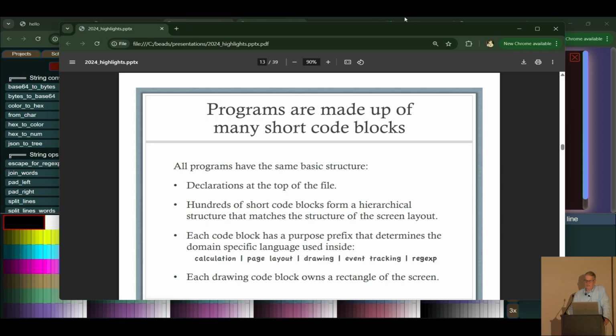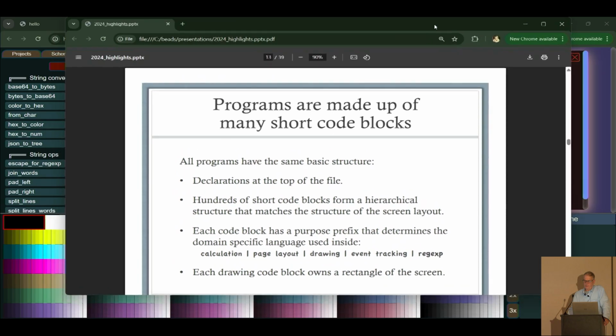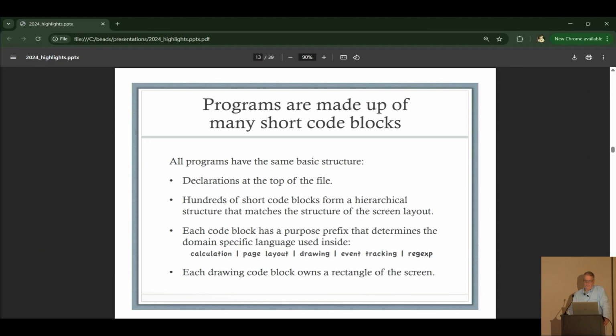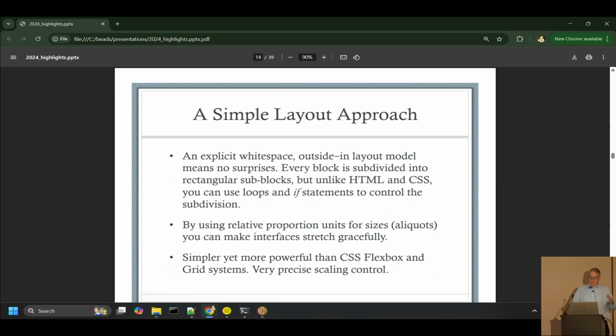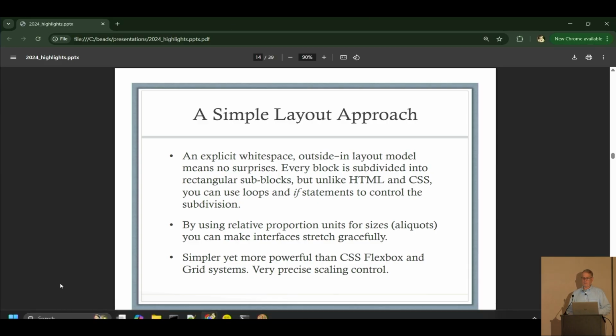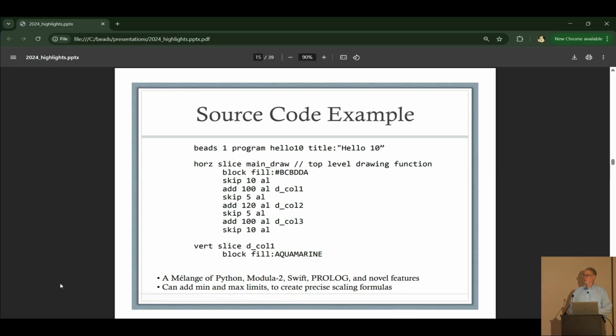Programs are made out of little tiny blocks. That is how you code. They're very small, with a very light nesting level, and every drawing block owns that rectangle. Unlike HTML and CSS, you've got if statements and looping in your layout, so it's much more natural and much simpler to work with. The fundamental unit you work with is not pixels, points, and picas, but rather aliquots, which are proportional units. It's simpler than Flexbox and the other techniques in CSS.